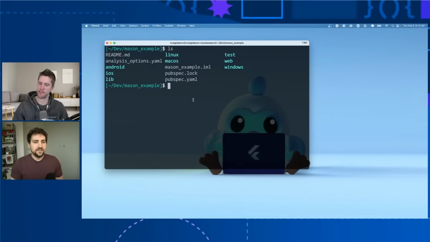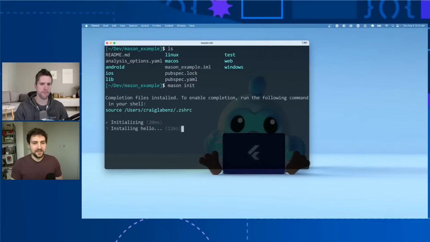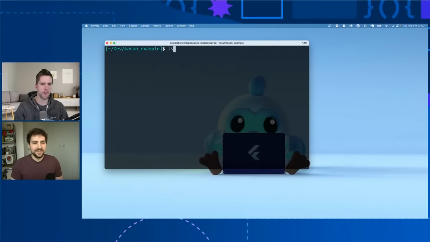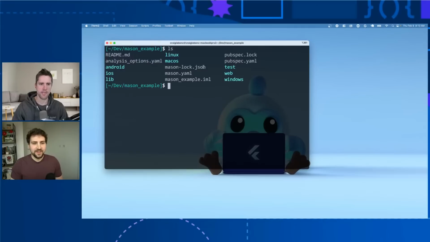Great. Okay. Especially that npm init package, whatever JavaScript calls that file that you just said. Yep, that's perfect. So I'm going to run it now, Mason init. And now I'm going to run ls again. And we see the new Mason lock and mason.yaml.